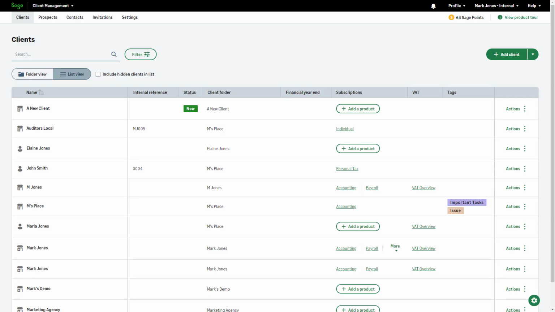So here we can see I've logged into my Sage for Accountants, and the first thing I want to show you is how to access your practice's free copy of Accounting and Payroll. All I need to do is scroll to the top, hover over Client Management, and then choose from the drop-down Accounting or Payroll, which you can launch straight into for your own practice use, and that's free of charge.